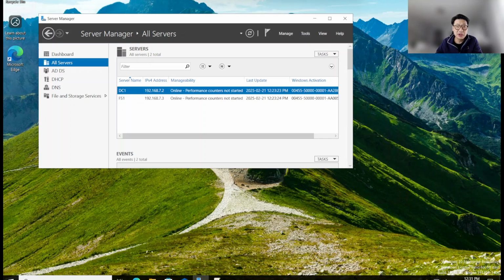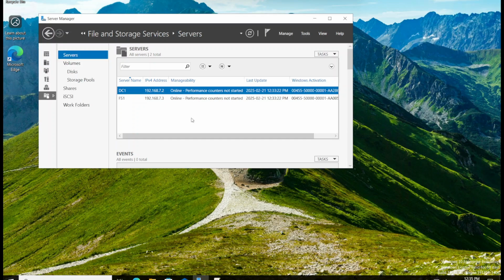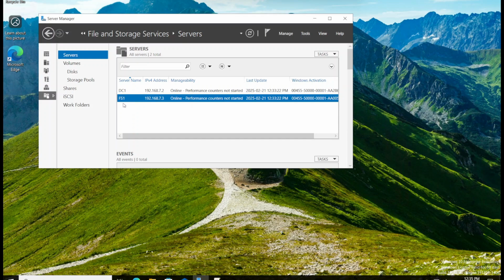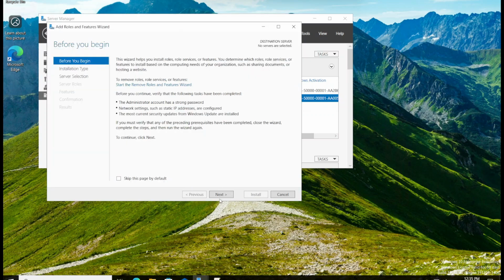Today I want to talk about creating security groups and managing their permission using a file server and the shared folder that I created in the file server. So here I created another server called FS1. FS stands for file server. This is a Windows 2022 core machine, and I installed the role of a file server.